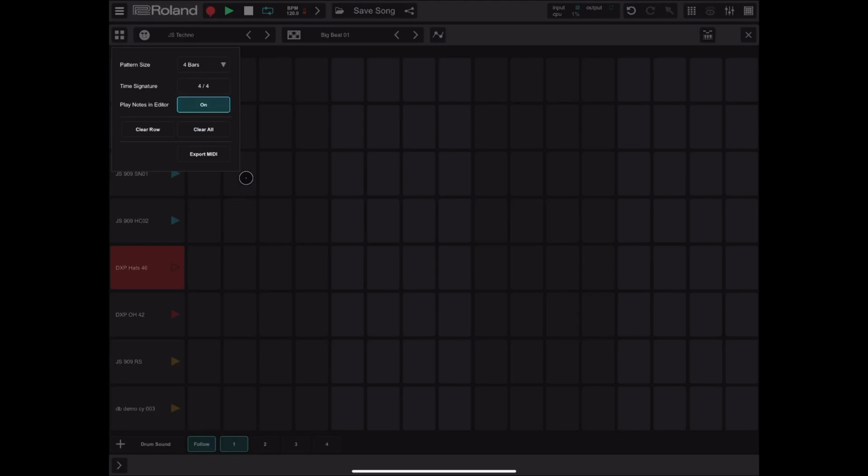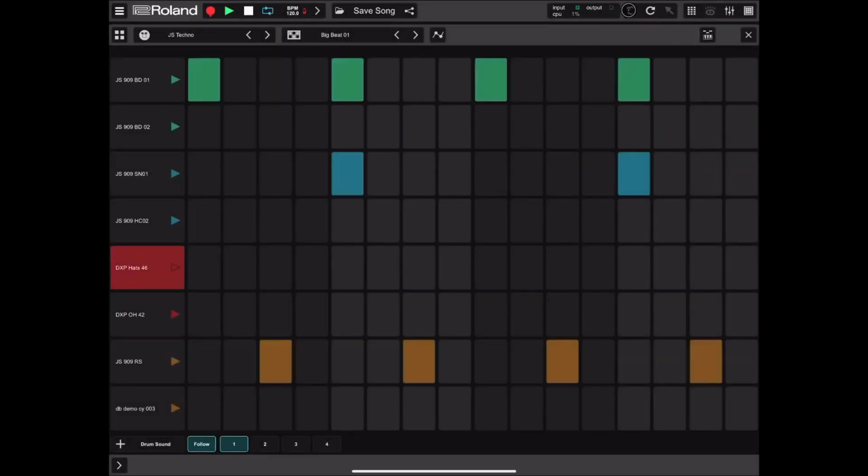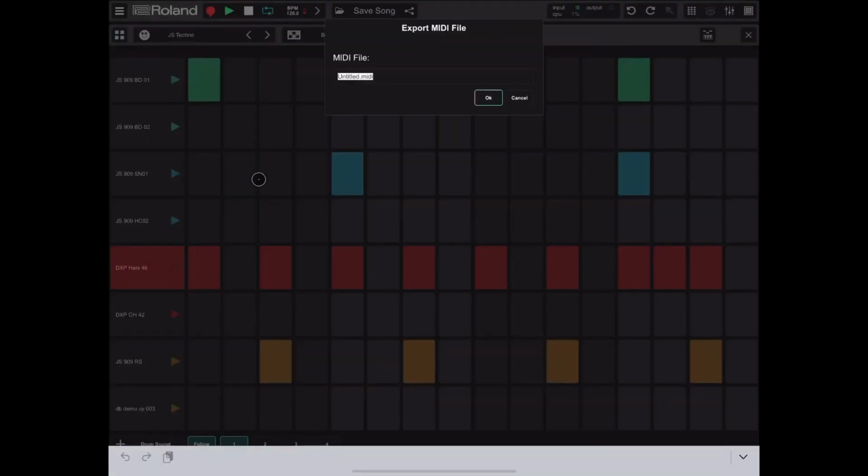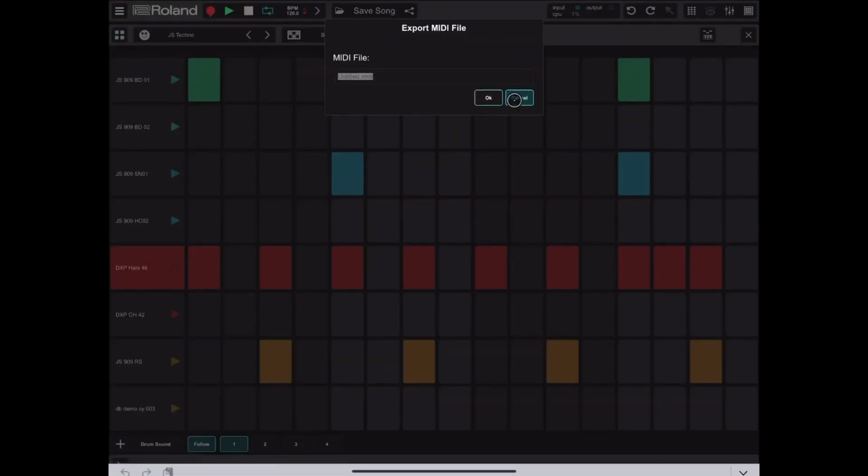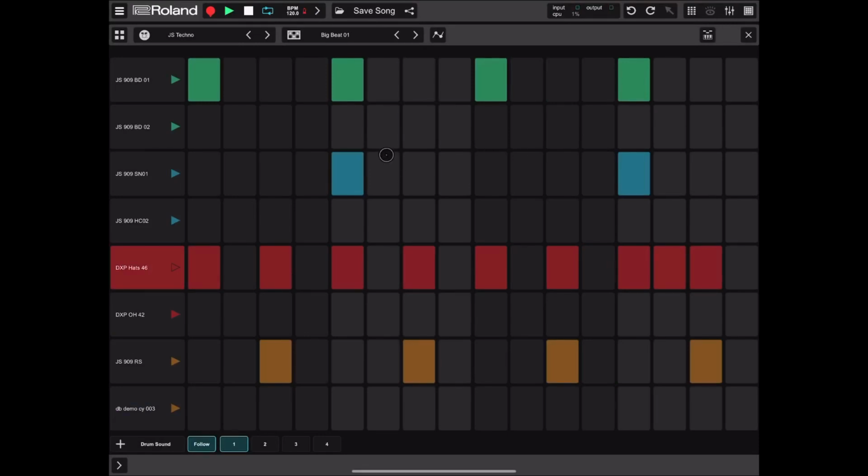If you click clear all, it will delete everything. And of course we can undo. And if you want to export it as MIDI, you click on export MIDI, give it a name and then save it. Okay, next what I'd like to show you is automation.